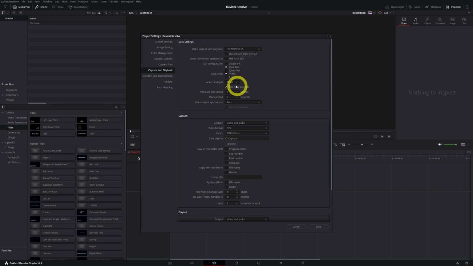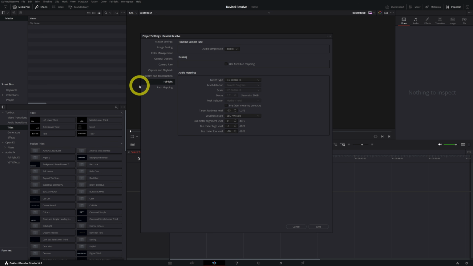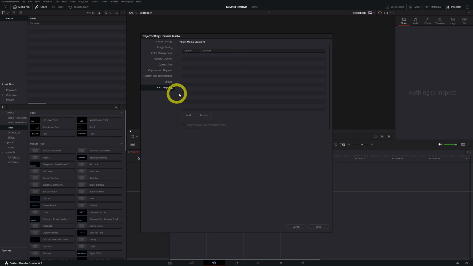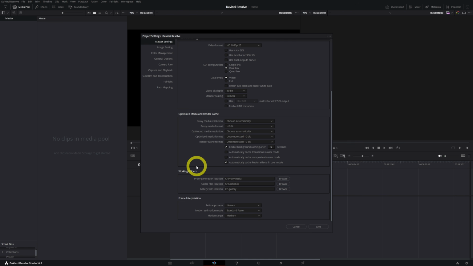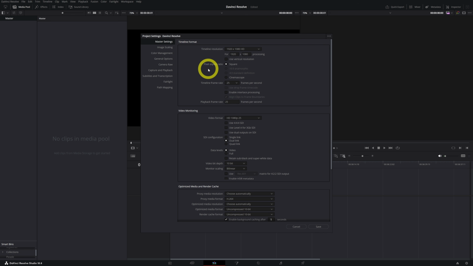Okay, so video depth, it's 10-bit. If you don't see this, use 8-bit. Then this I always leave to the default settings. I leave this also to the default settings. This one as well, and this one as well. All right, so that is everything that you need to know for the project settings.